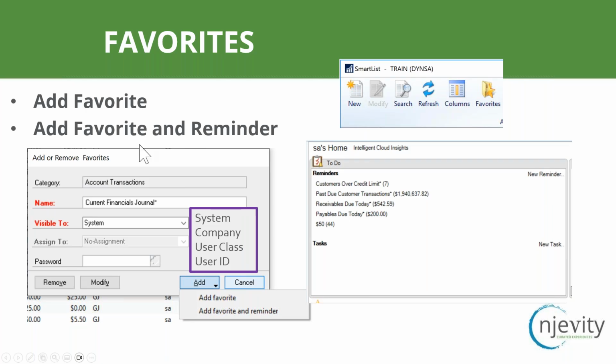Within this favorite section, I could also remove a favorite. So if I no longer want to keep it, which is really a good housekeeping thing, especially if you've got a favorite that isn't doing what you want it to do, come in here and remove it to clean house. Or I could modify it. And if I have a password on it, I'm going to have to know that password to be able to modify the SmartList.